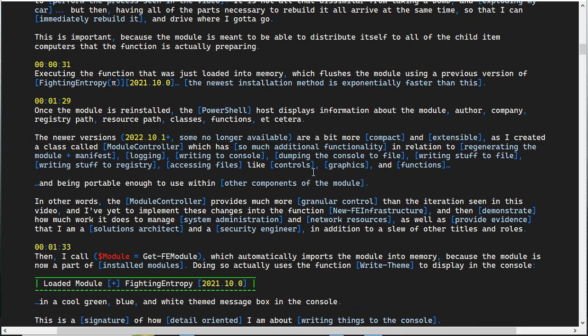In other words, the module controller provides much more granular control than the iterations seen in this video, and I've yet to implement these changes into the function New-FEInfrastructure and then demonstrate how much work it does to manage system administration and network resources, as well as to provide evidence that I'm a solutions architect and a security engineer, in addition to a slew of other titles and roles.